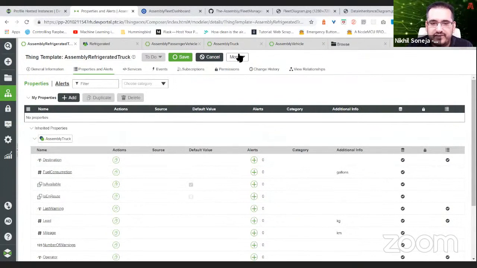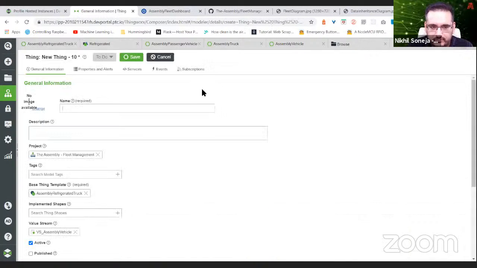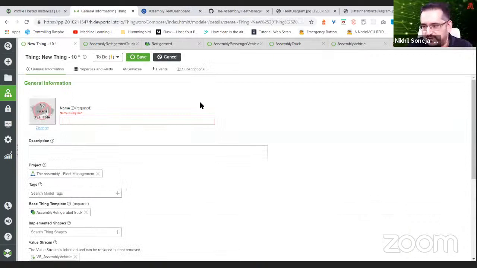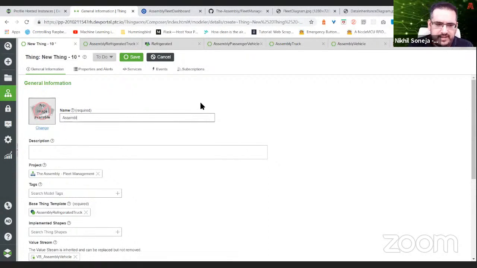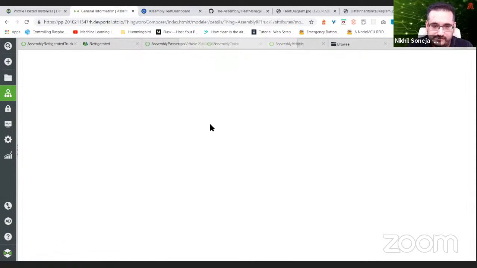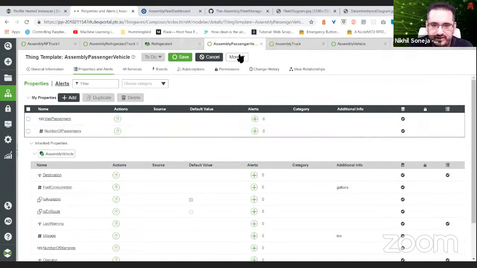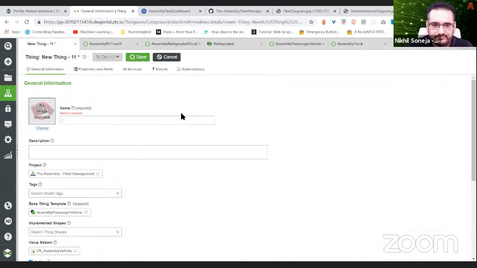Now, once you have this, you can go ahead and create a thing out of it. So I'm just going to call it, say, assembly RF truck, right? RF truck 1. Same way under assembly passenger vehicle, I'm going to go ahead and create a thing called assembly PV1.